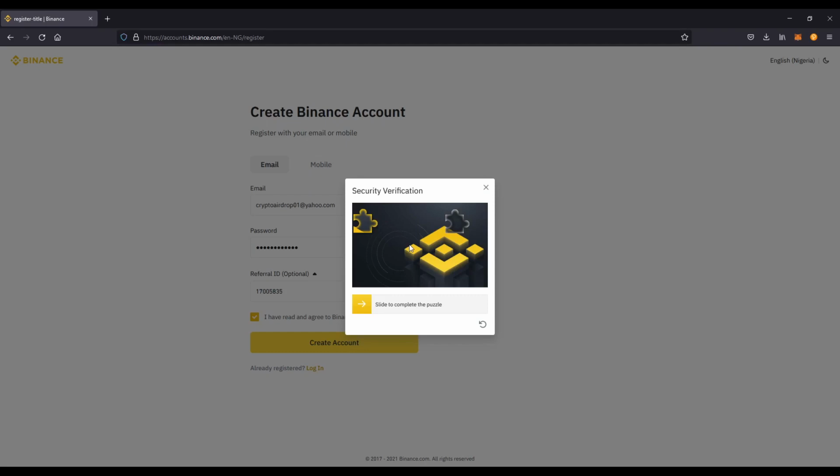Programmers use it to attack websites by creating a lot of accounts and overloading the website. So this is a way to solve that particular problem. We're not going to go deep into that. In essence, this is just to make sure it's a human being that is creating the account, not a robot. So you will slide this and then make sure it fits into this.